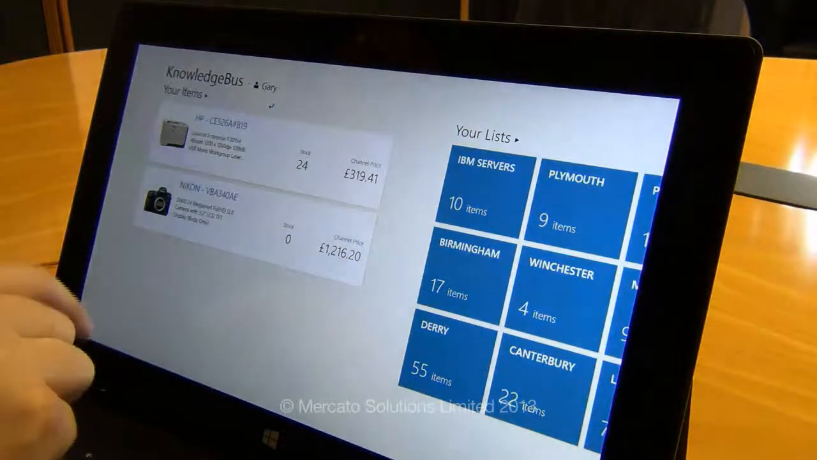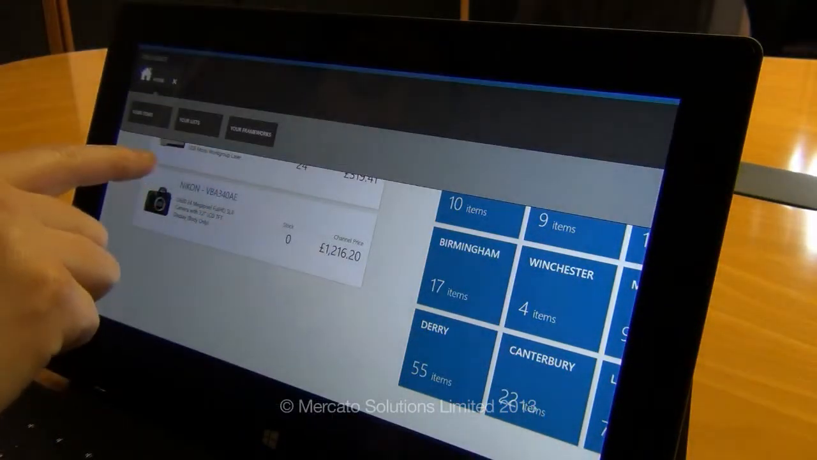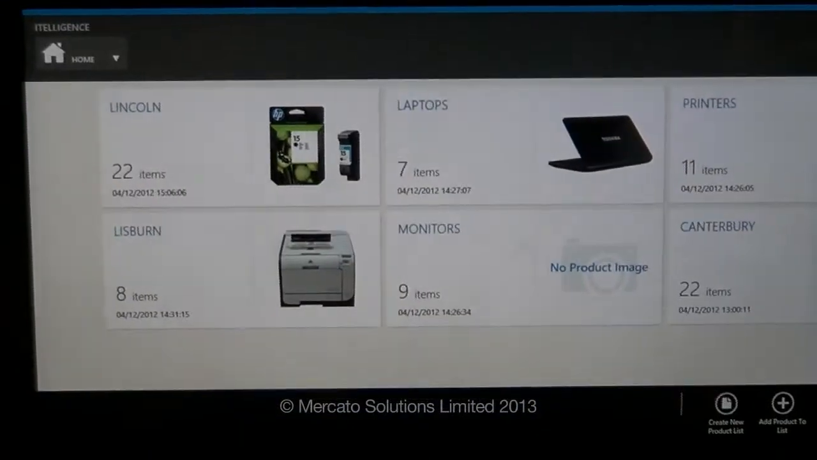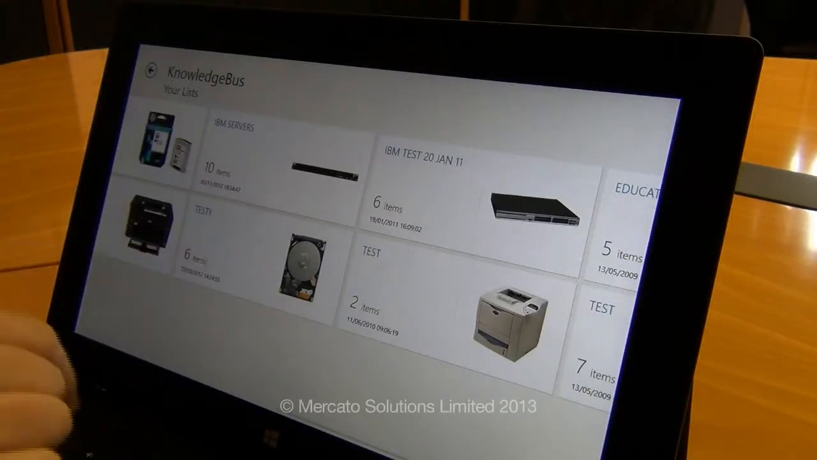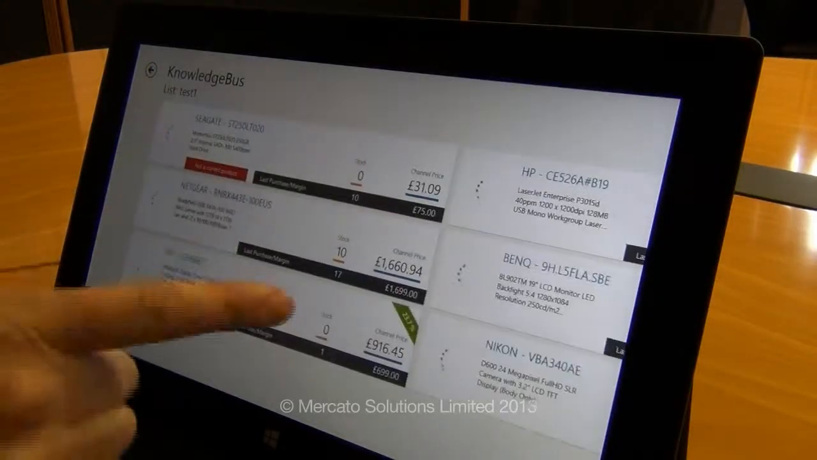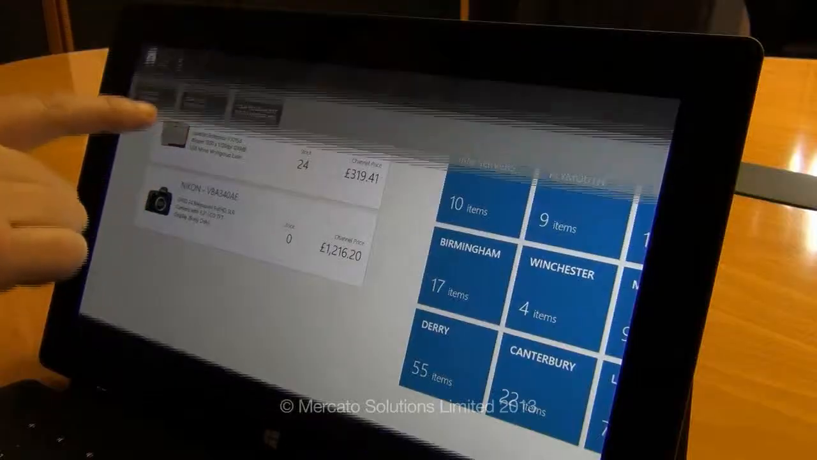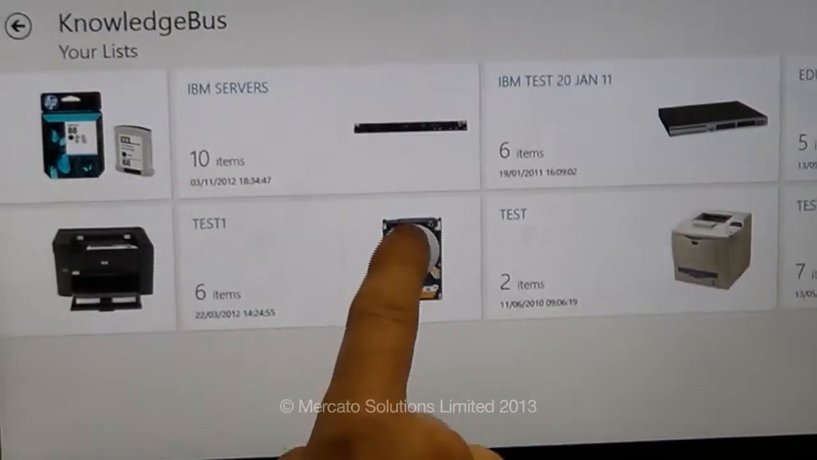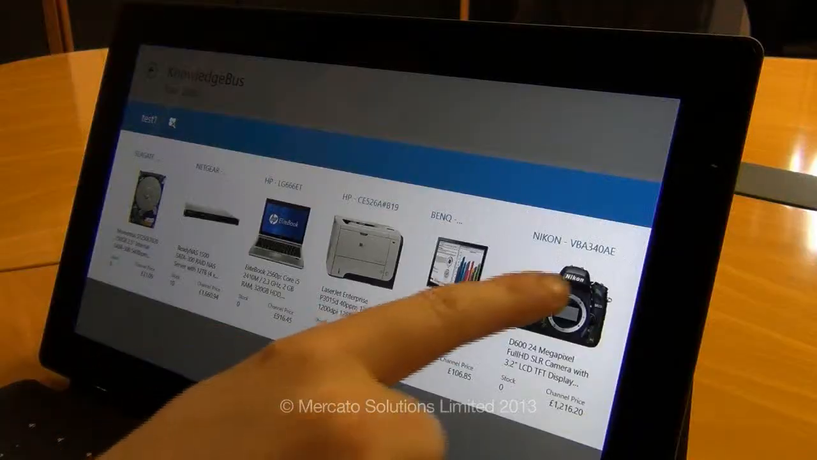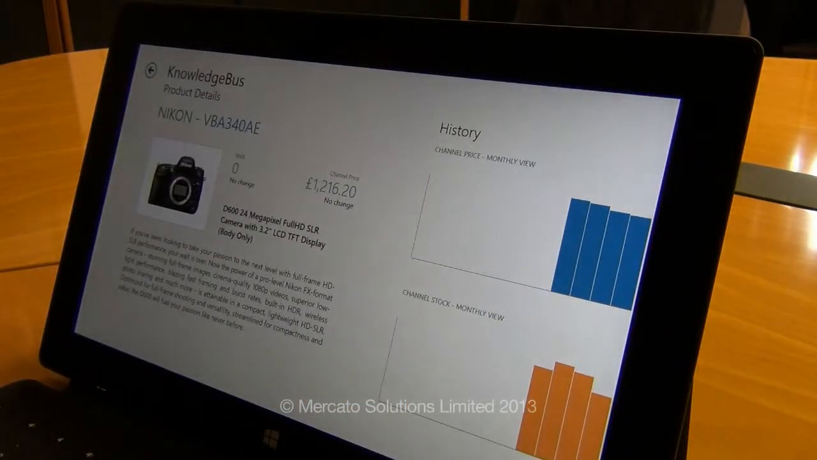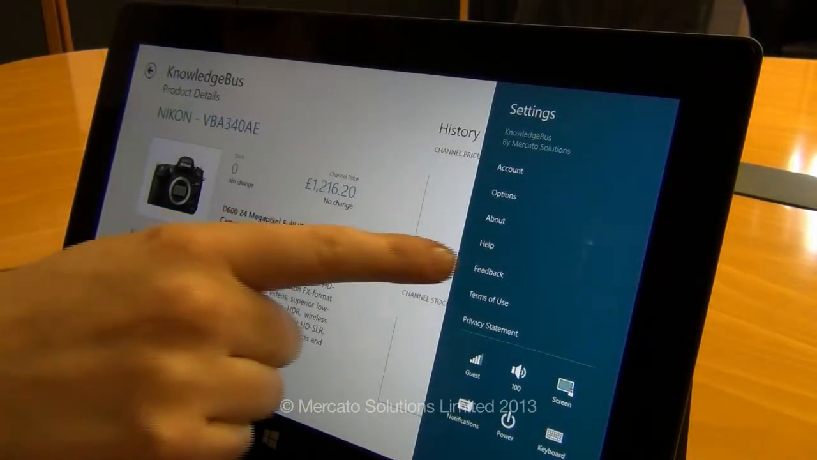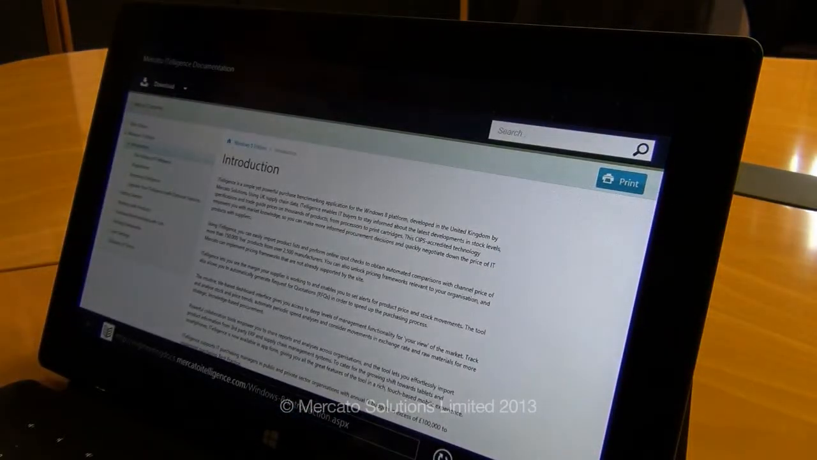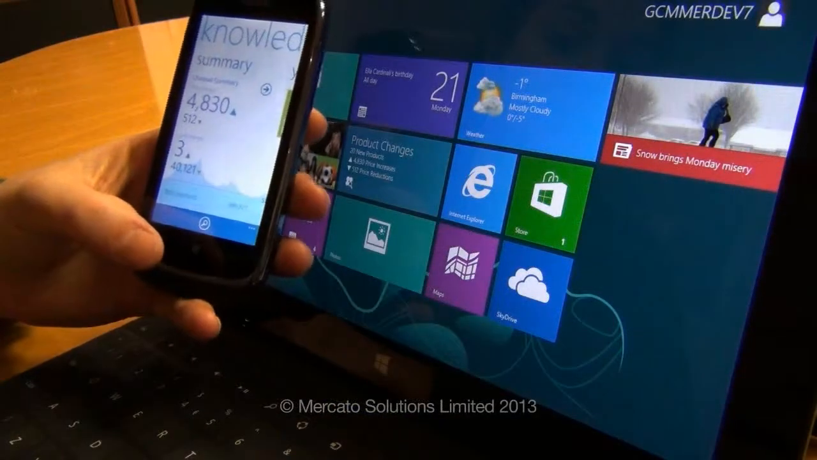I will also show you this item in your lists. You can go there from the top navigation and scroll to test 1. We can click directly into that list, or click on the image to see a preview of all the items contained in that list. You can click on any item to go through to the details page. If you swipe from the right, you can get to the settings and go to Help, which will bring up a website to show you our help documentation. So that's KnowledgeBus for Windows 8.